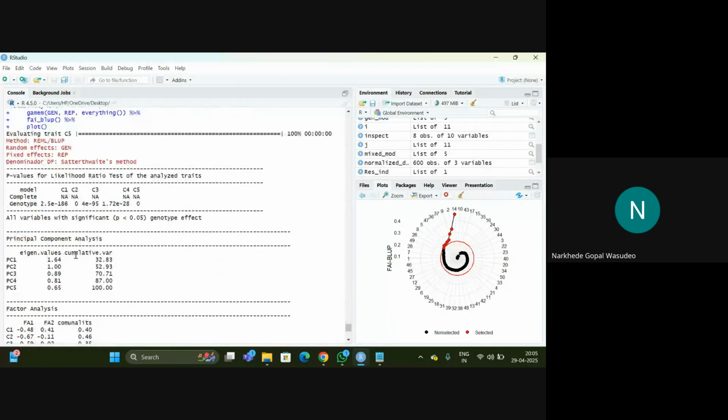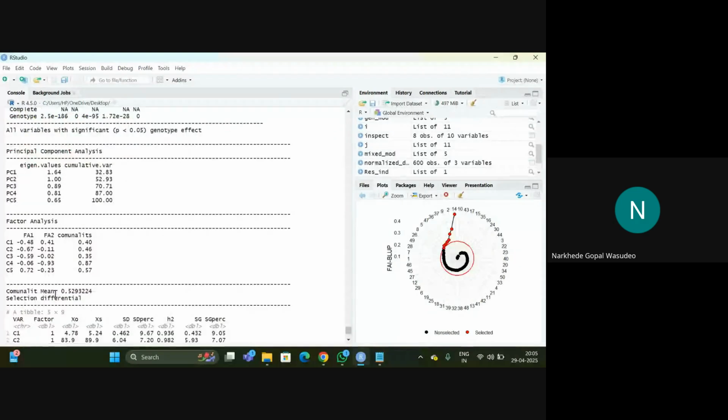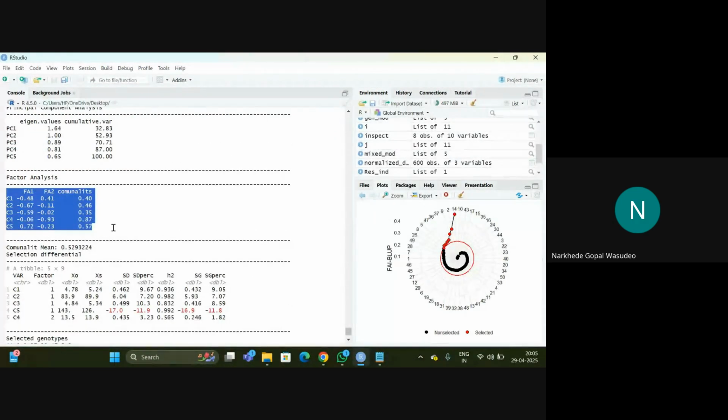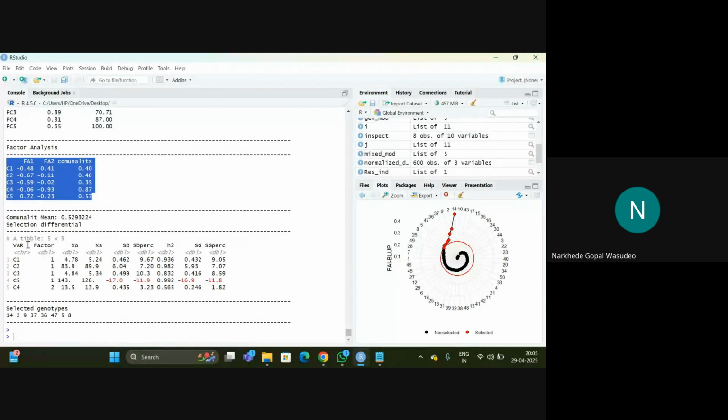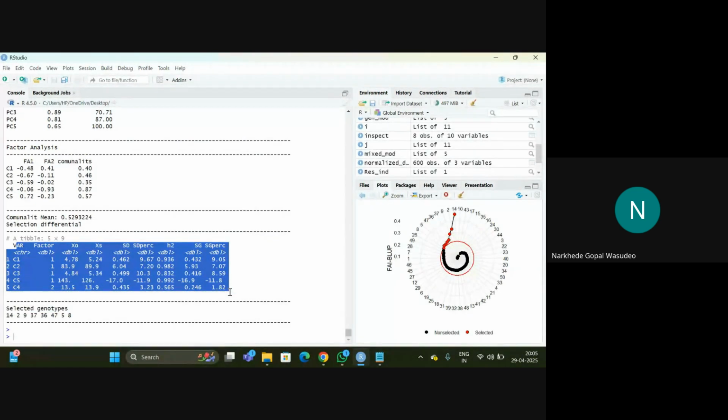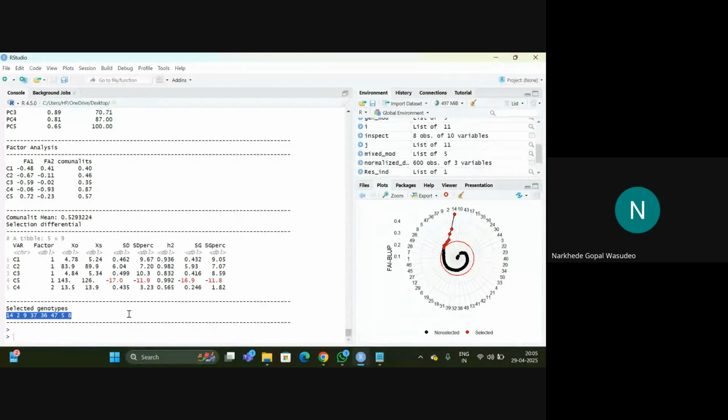After running this, for the factor BLUP you will get the five PCs with eigenvalues and cumulative variance. After that, the factor analysis for all the 5 traits. Then these are all the selection differentials, and after that, the selected genotypes. So this much this BLUP will give.